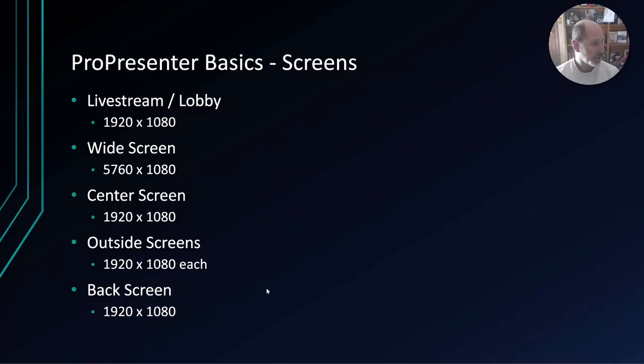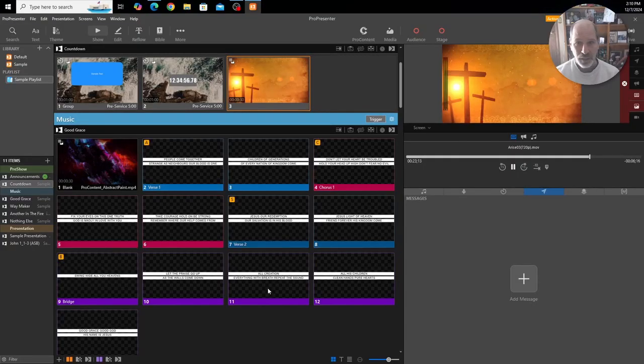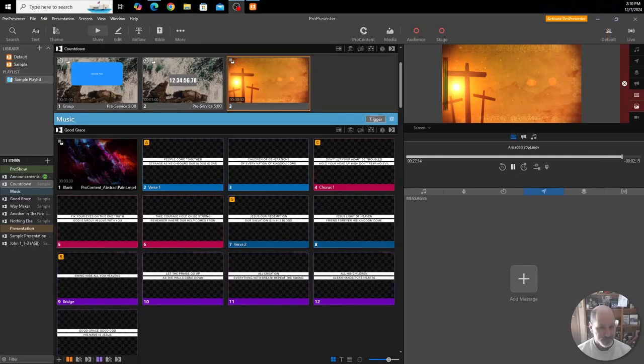So let's head into ProPresenter, and let me change my camera so that it's down here at the bottom. All right, so how do we create screens? Well, currently we have 1 screen.